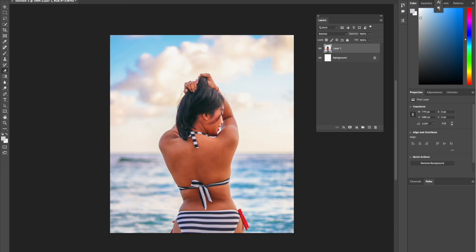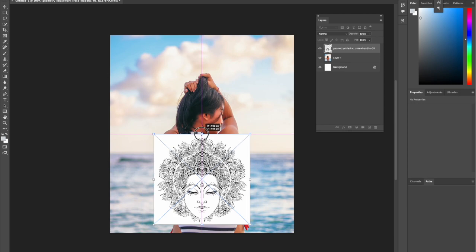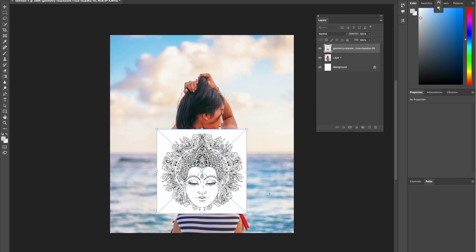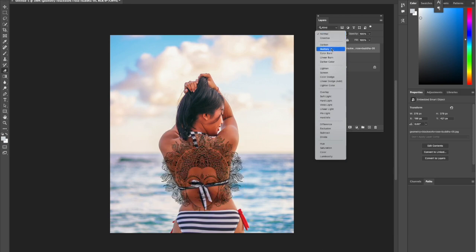In this Photoshop tutorial, we're going to share with you how you can create an authentic tattoo effect and apply it to somebody's body using Photoshop. So we're going to start off by dragging in our tattoo illustration, and then we're going to scale it down so it just covers the majority of our model's back. Once we're happy with that, we're going to select enter, and then we're going to change the blend mode of the layer to be multiply.